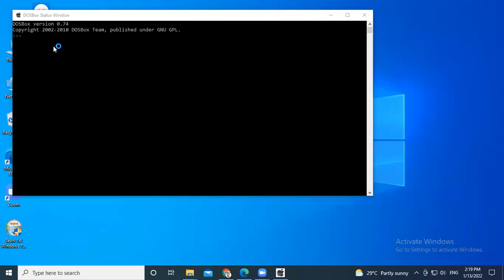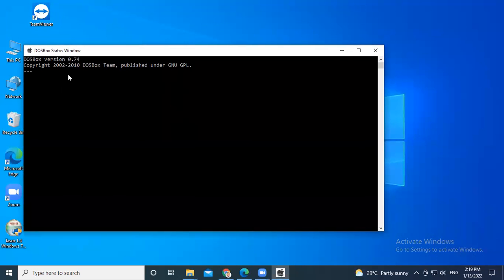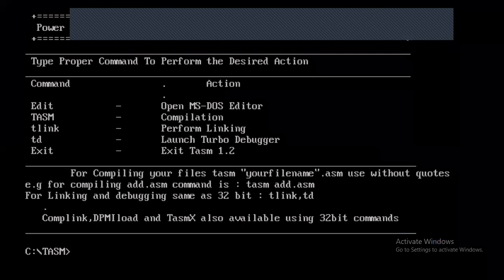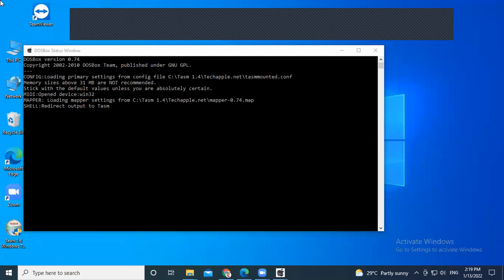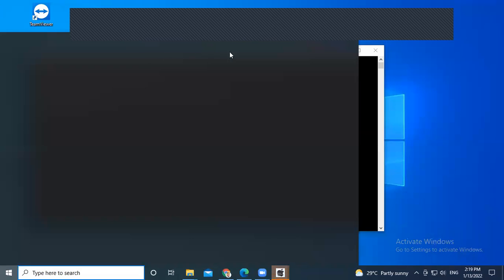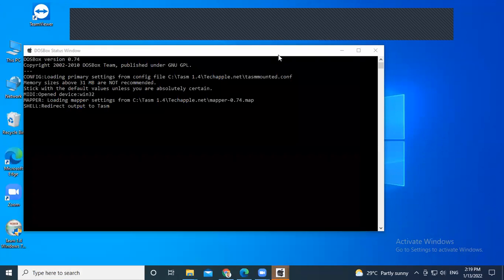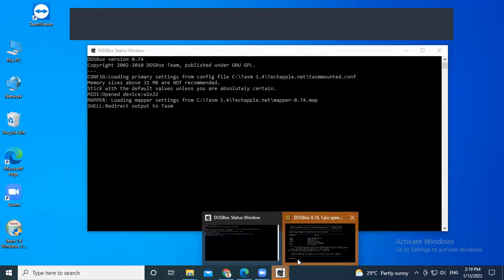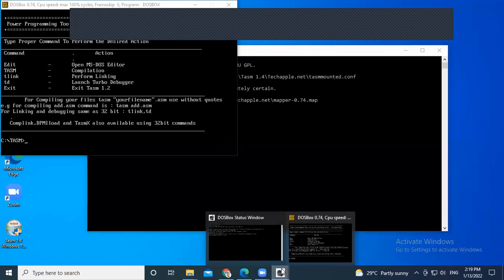This window is opening. That is a DOS prompt. Along with that, one more editable command window is also opening. So 4 commands I will give you for that, those 4 commands I have to give to you.